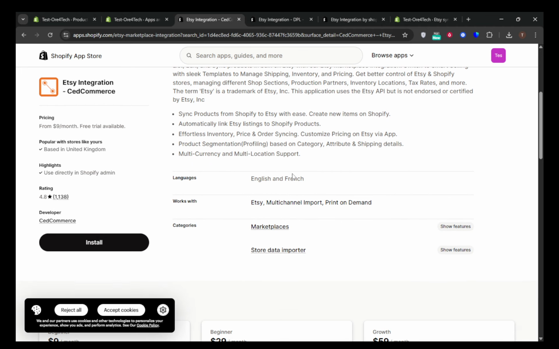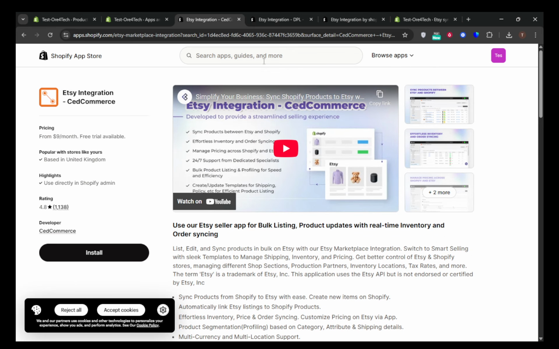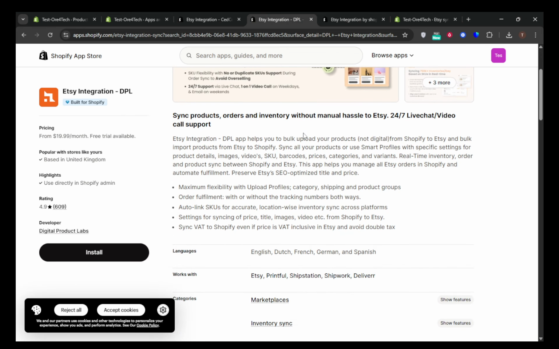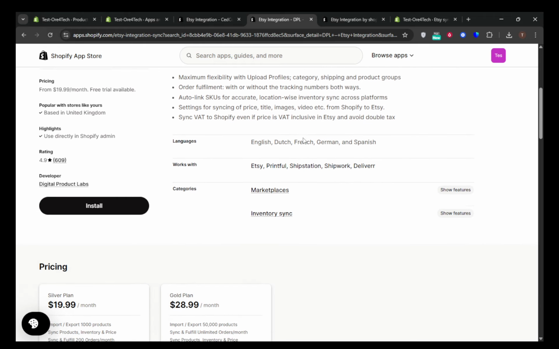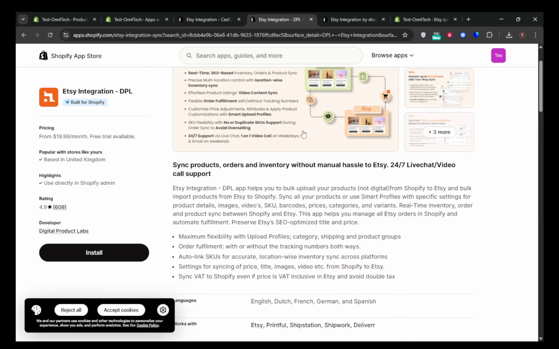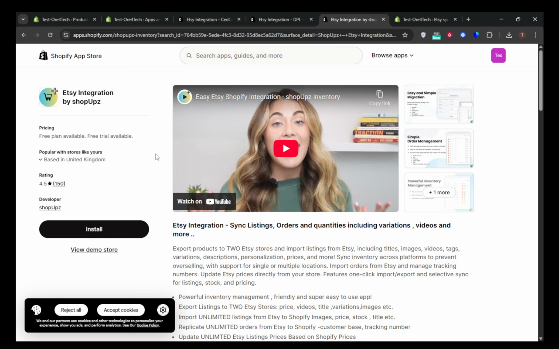Another viable option is the DPL Etsy integration, which offers a straightforward way to sync products, inventory, and orders between Shopify and Etsy. Additionally, there's the ShopUpZ Etsy integration, which is fantastic for importing and exporting listings, as well as syncing prices and stock levels.